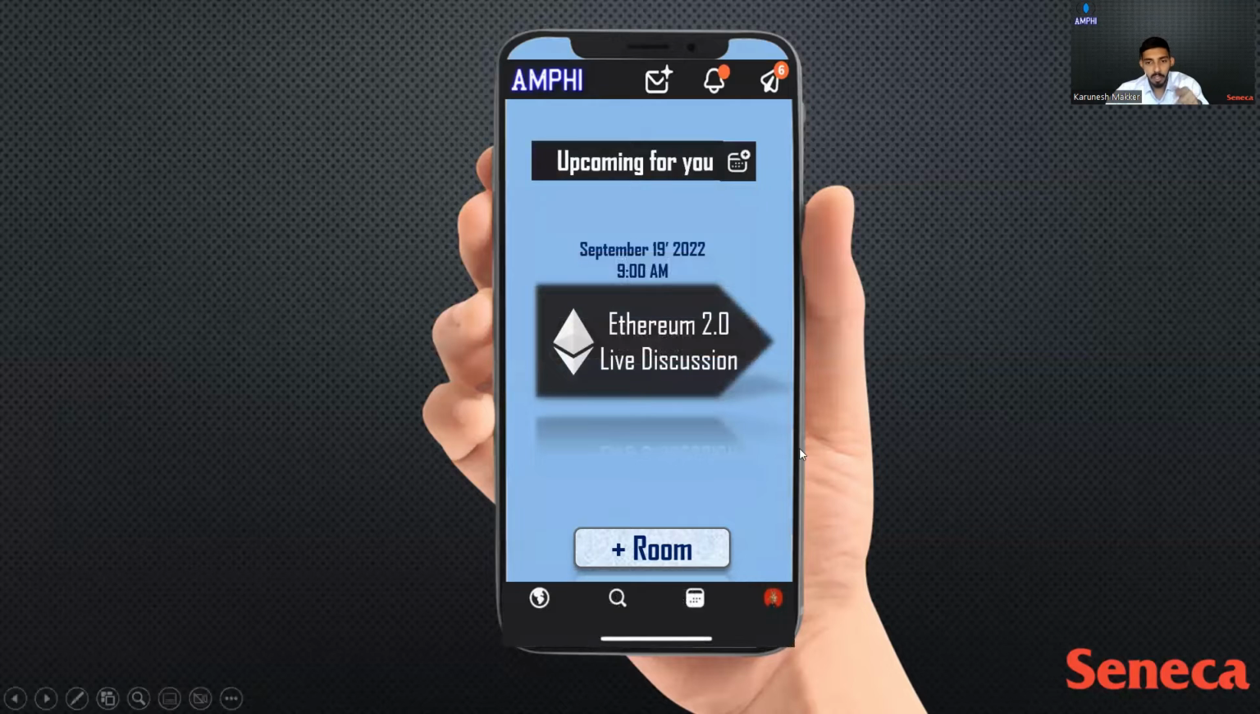Moving on, if you click on the scheduler calendar design metaphor, it says upcoming for you. So it shows all the upcoming rooms or upcoming events. This is an online event: the Ethereum 2.0 live discussion. It's due on September 19, 2022 at 9 a.m. I hope you guys are ready for it.